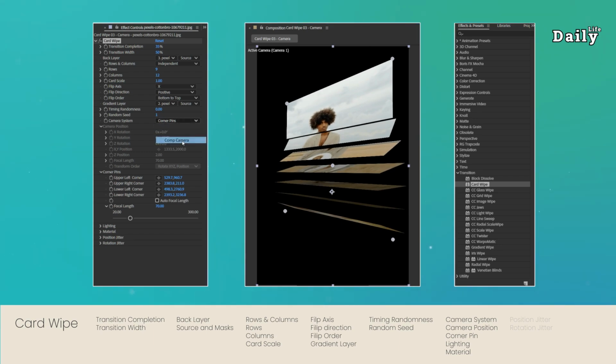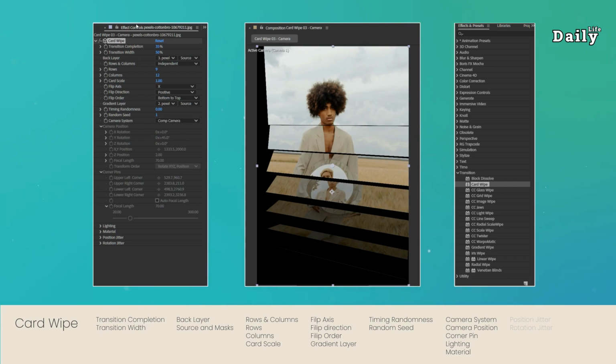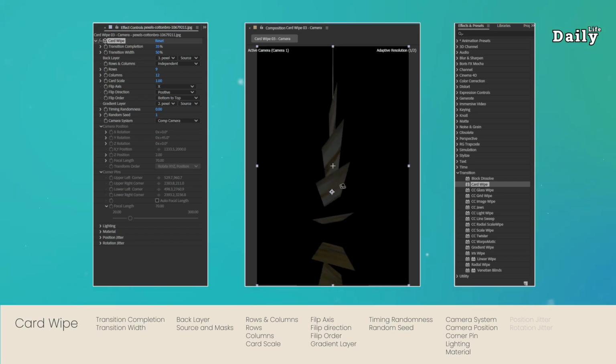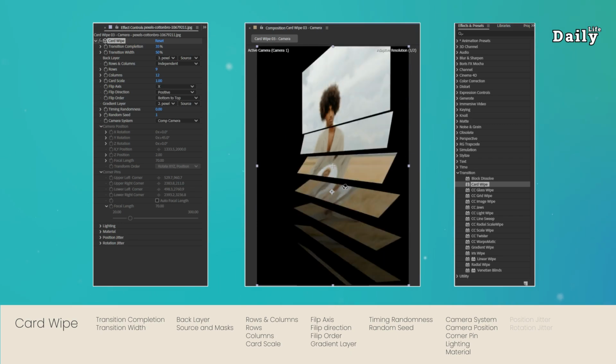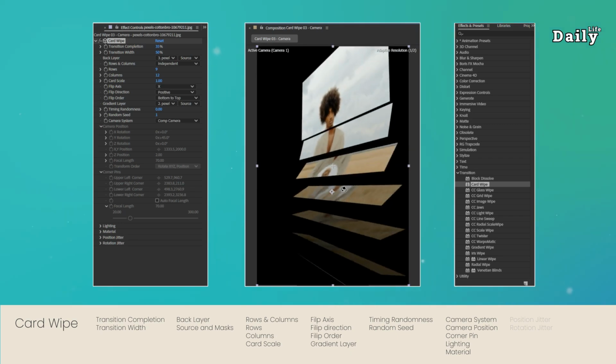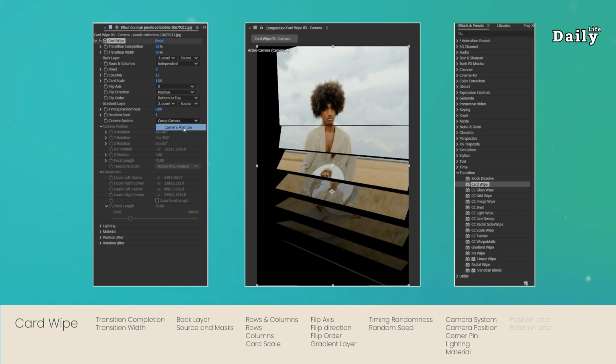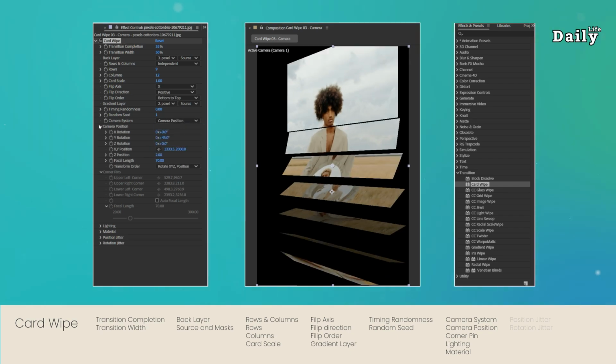3. Comp camera. This setting allows the effect to use the main composition camera, bypassing the internal camera controls of the card wipe effect. This means you can position and animate your composition camera while still applying the effect. The 3D layer setting for the layer is not required for this effect to work.